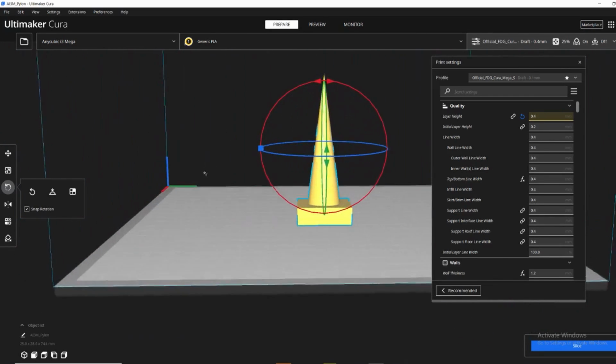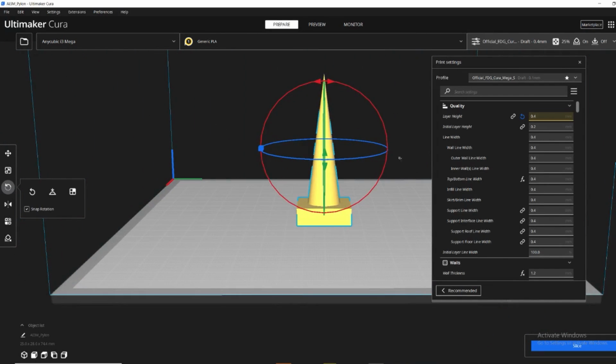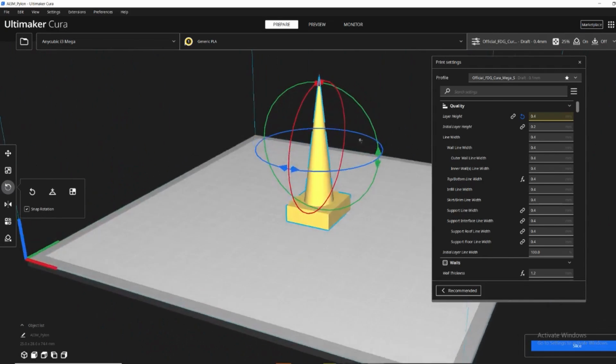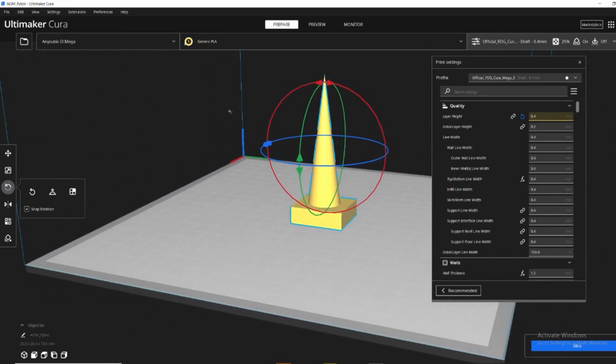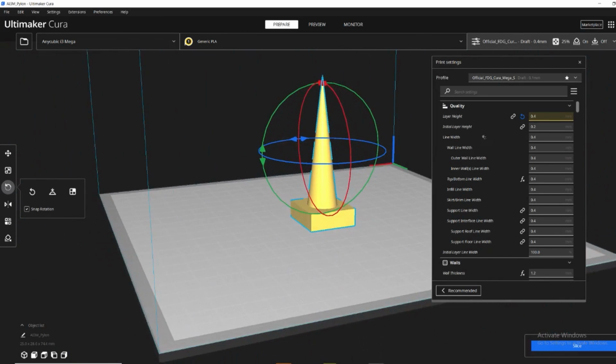Now as a rule of thumb, the more simplistic the 3D design you've created, the less chance for failure your 3D printer will have in creating your design.